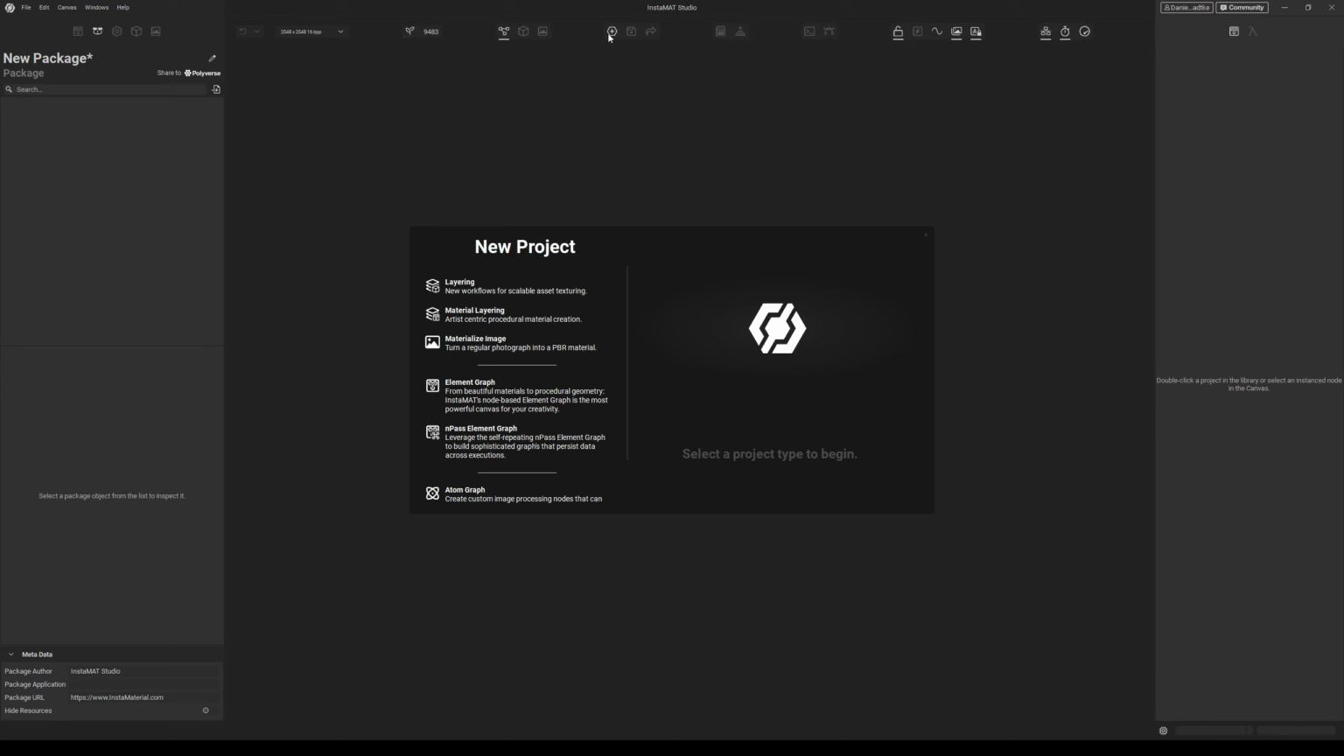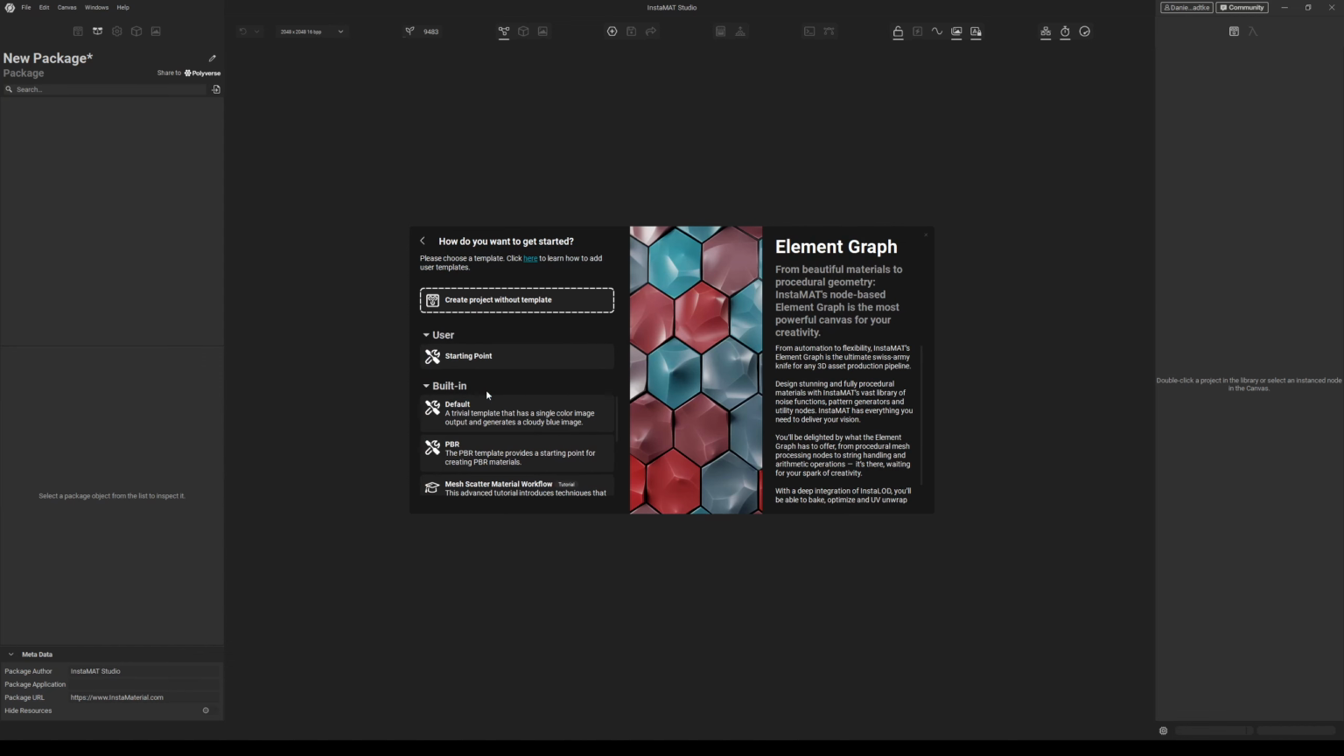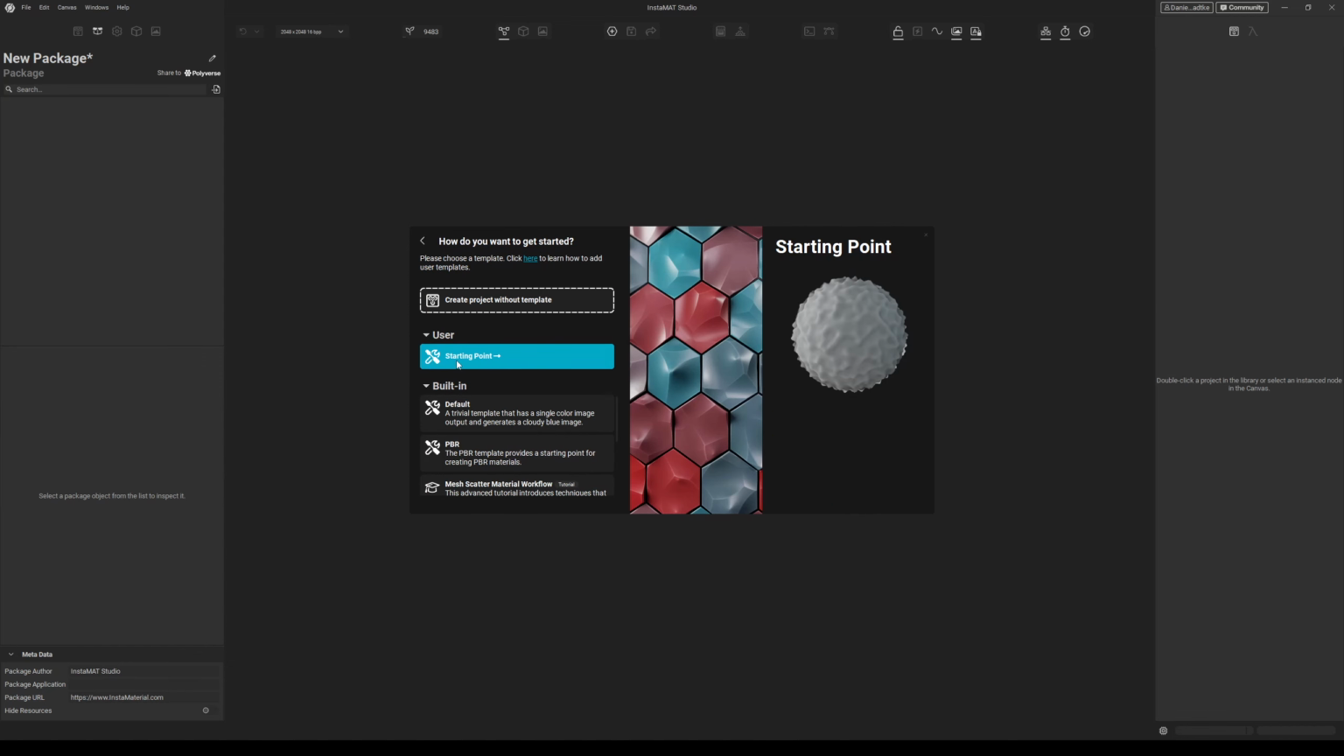This will be a short one. I want to show you how you can create a custom user template in InstaMAT for your projects. So what I mean by that is, for example, when we go to new project and go to element graph, I have this user template called starting point here.